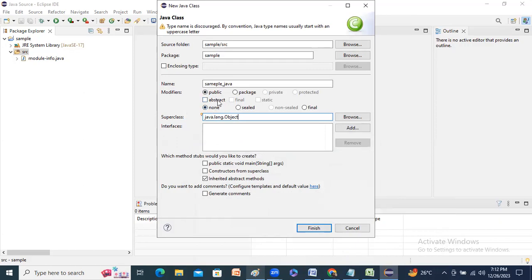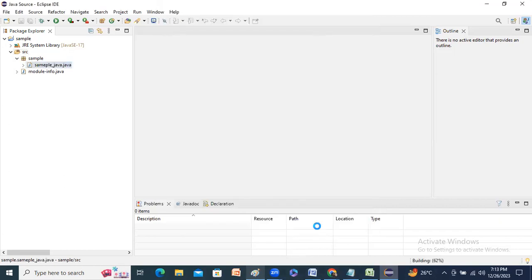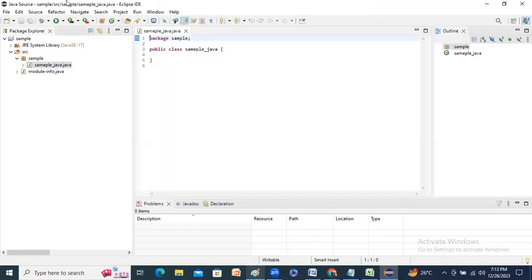The abstract, final and packages are all additional options, and in future you will discuss them. Here we only discuss basic terminology and basic concepts. Here you select abstract methods, and these are all the defaults. Just leave it and click on finish.